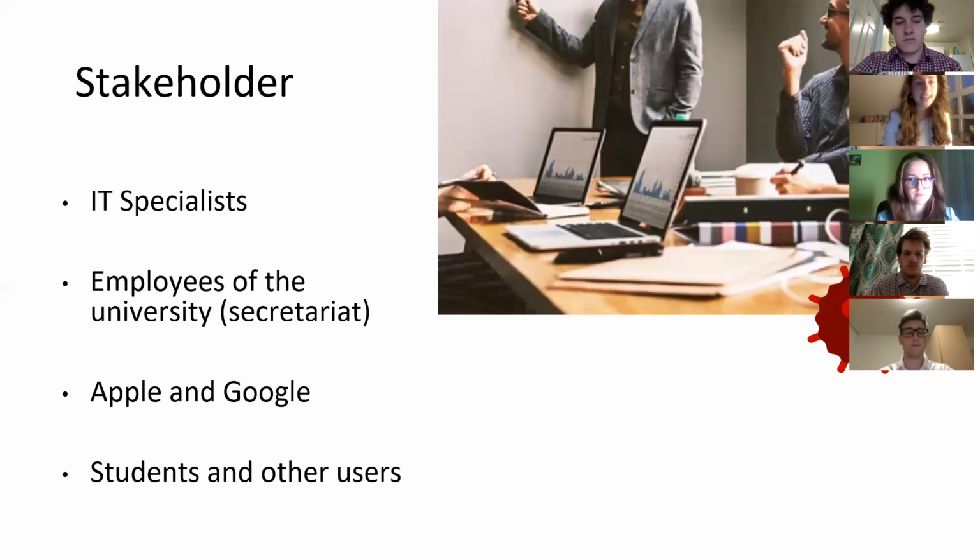On the next slide, you see what we need in our following stakeholders for a successful implementation of our project. This includes the IT specialists, the employees of the university, maybe the secretariat, and Apple and Google, and of course our customers, students, and other users.